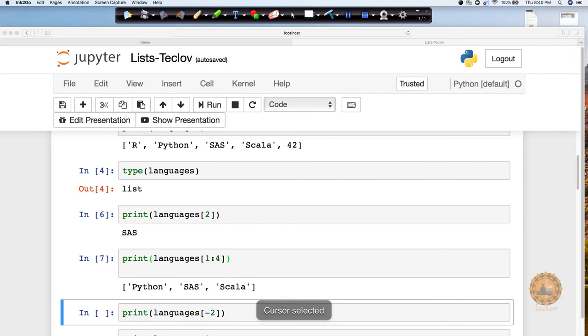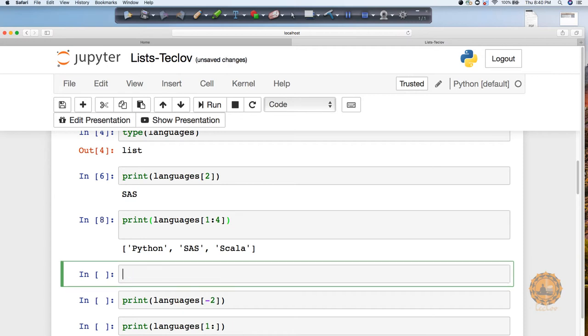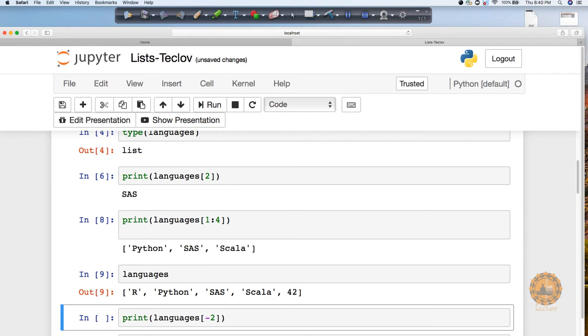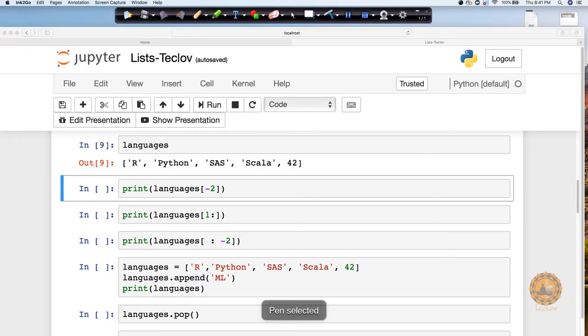Now let's come down and see a few more things. Let me again print out the value of languages so that we can follow it. I have just printed out the list, nothing else. Now let's do a few more statements here. Let's say I want to retrieve something. We have just learned that this is the 0th index, this is index 1, this is index 2, this is index 3, this is index 4.